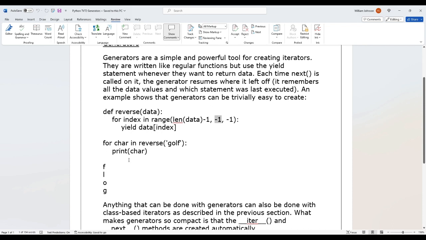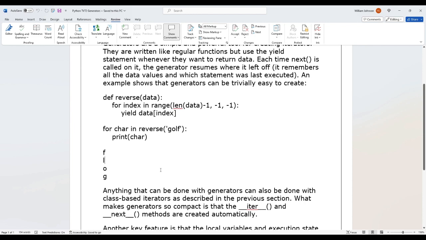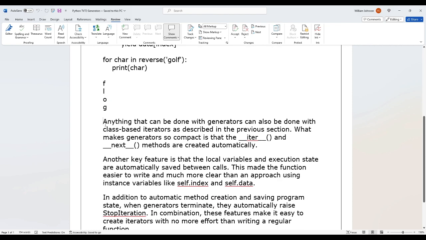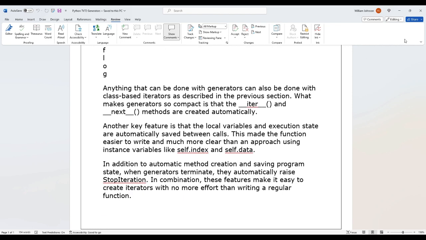So we've got the definition here, and then here's where we call the function, and then we print the function. It comes out log instead of golf. Now let's just finish this little bit of reading, and then we can get to the code.